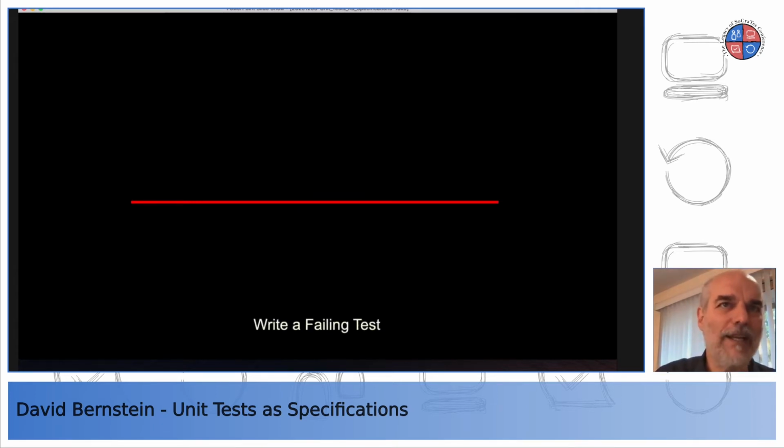We start by writing a failing test. And one of the misnomers in doing TDD is that it's not about getting to green bar. TDD is about turning the red bar green. And the key distinction here is that we have to first have the red bar. So always start by writing a failing test.